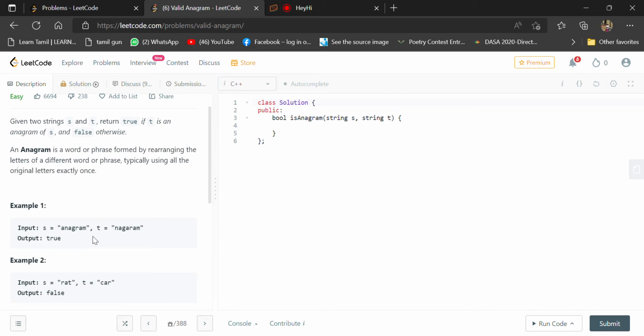So now we see that the letters in the strings are both the same, typically using all the original letters only once. So we have to use all letters only once. For example, the first character in anagram is a, and we have to check if there is an a present in the string t. So there is an a present. Similarly, we have to check all the letters.